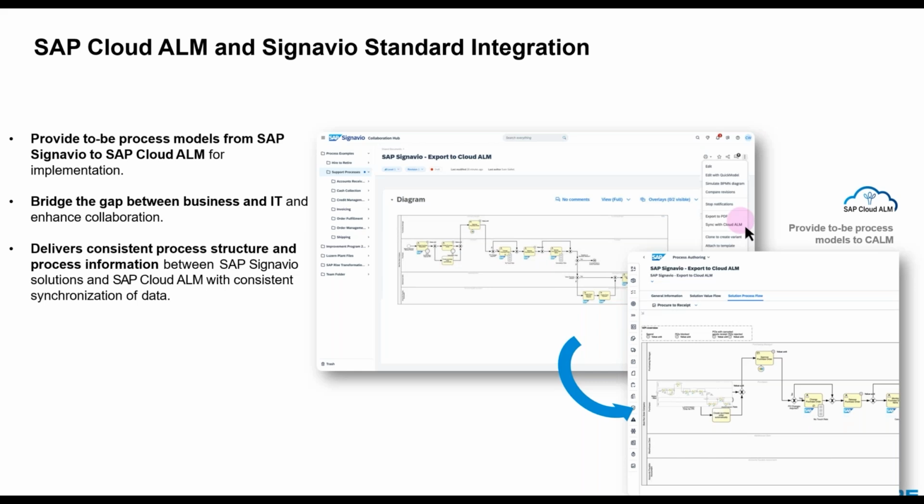The integration is native from SAP, so you could integrate these two tools together as long as you have Signavio and Cloud ALM instances within your organization.